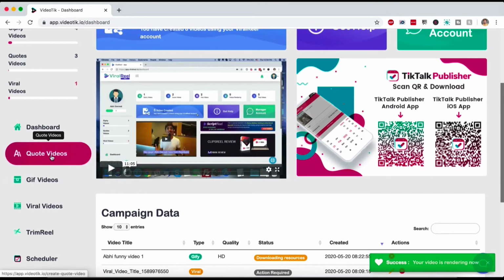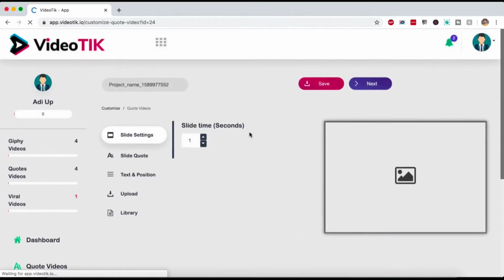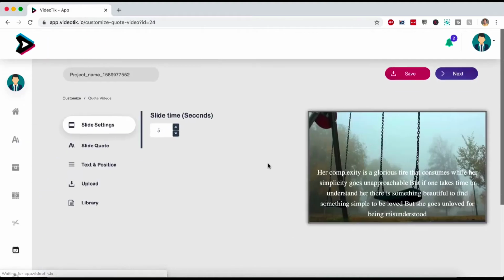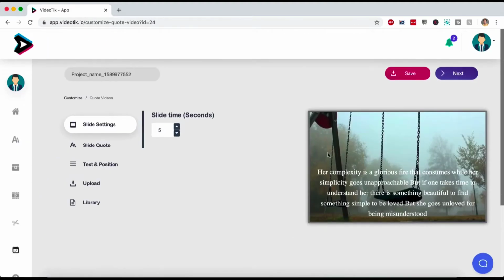Now it could also be a code video. Let me show you how you can create a motivational code video. So you click on code video tab over here, and VideoTik will automatically pick a slide. It's going to create your first slide for you. It's going to add a deep meaning background picture and a code on it.